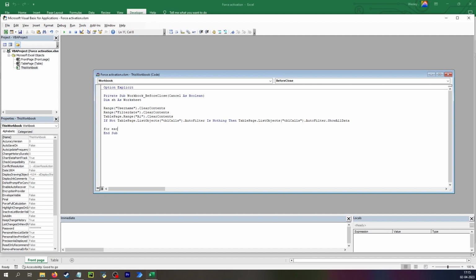I loop through all the sheets in my workbook and hide them if the name isn't front page. A user could rename the sheet, which would pose a problem, but I don't consider that likely.